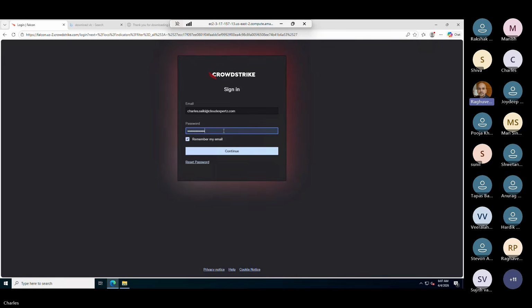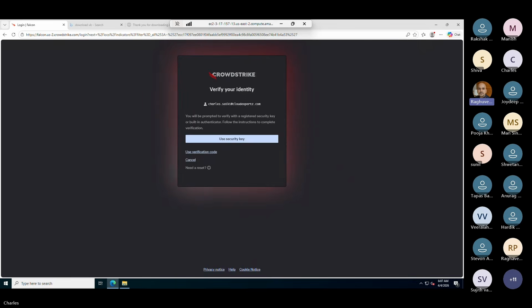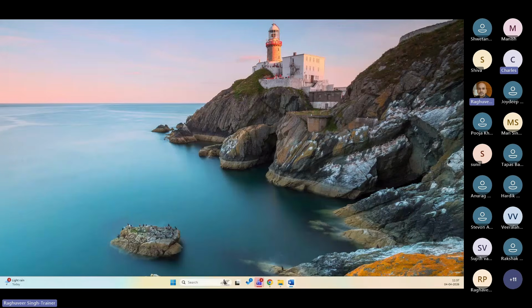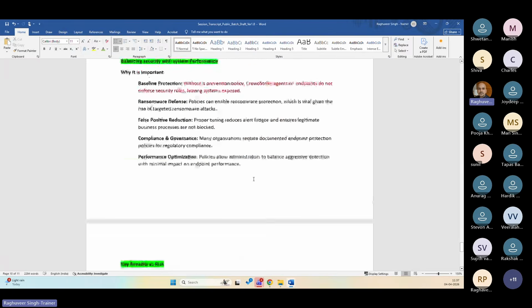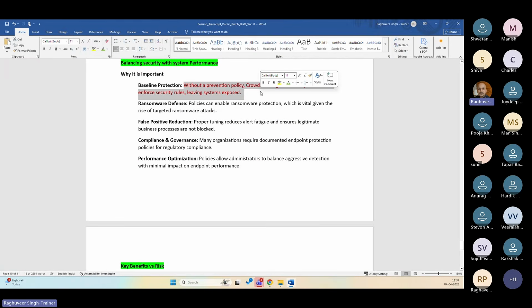Why is it not doing its job? I'll take the control now. The answer is written here. Read this line. Prevention policy. It is not doing its job because without a prevention policy, the CrowdStrike agent on endpoints does not enforce security rules, leaving the system exposed. That is the reason.